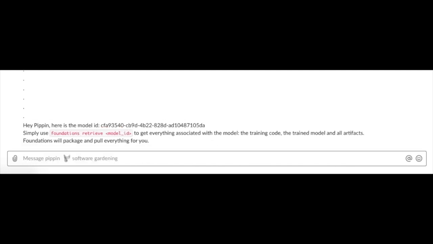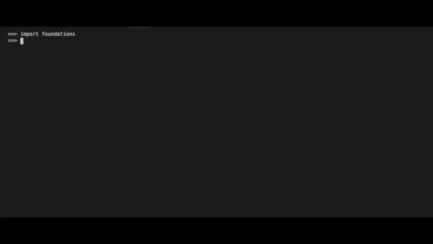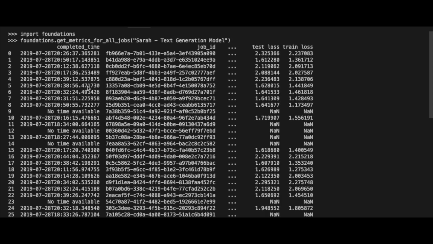Atlas's model packaging feature means that every job you run also contains everything needed to run the model, including the trained model, training code, and all associated artifacts. The best thing about Atlas is its flexibility. Atlas's open API allows you to easily build on top of the platform.